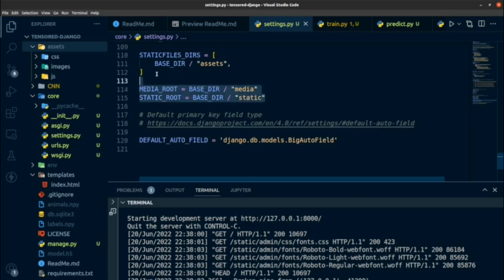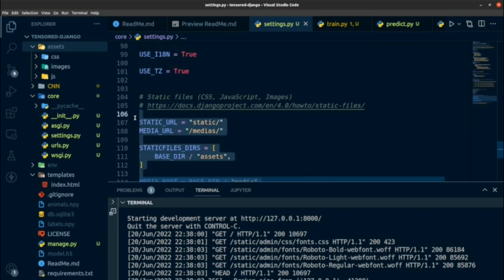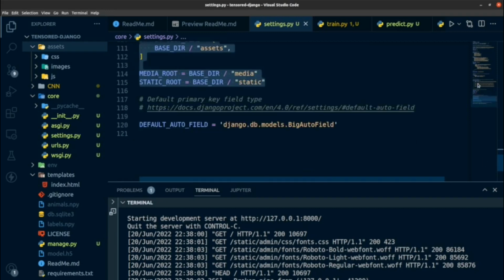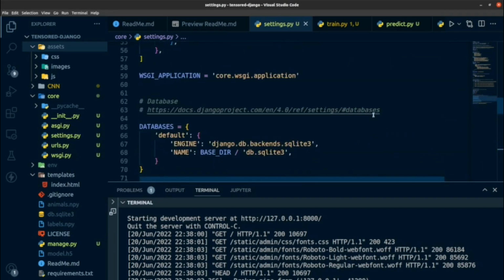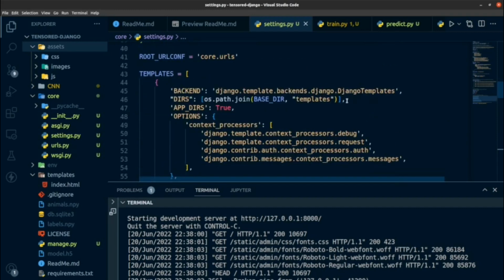So that's basically it: you configure your static files, and you also update your template directory. That is, you tell Django where to find your templates, and you can go ahead and change the name, but just make sure you have your templates in the folder you have specified here.